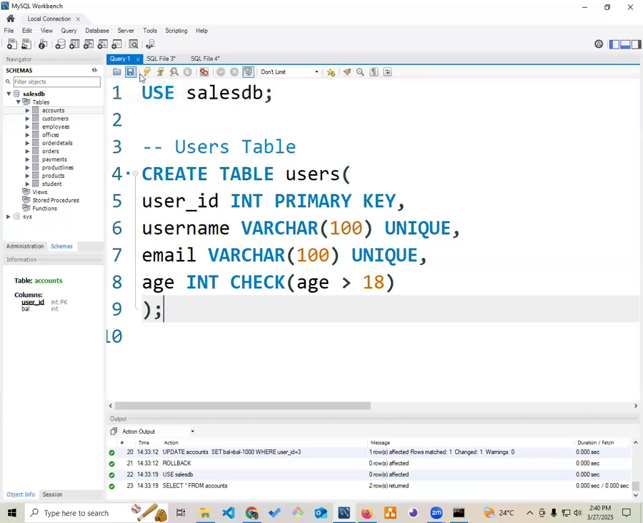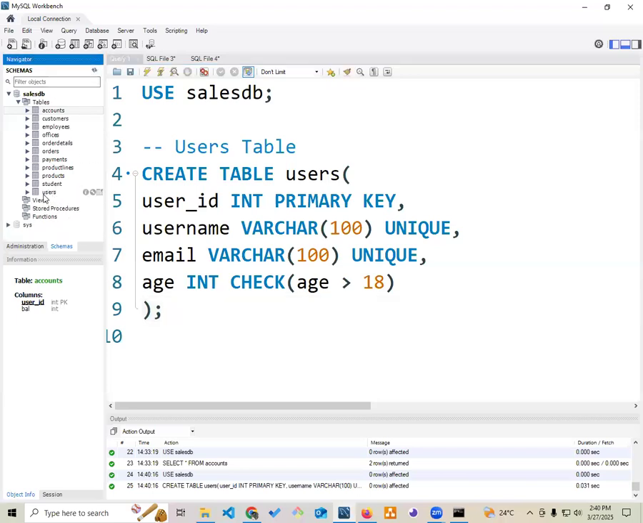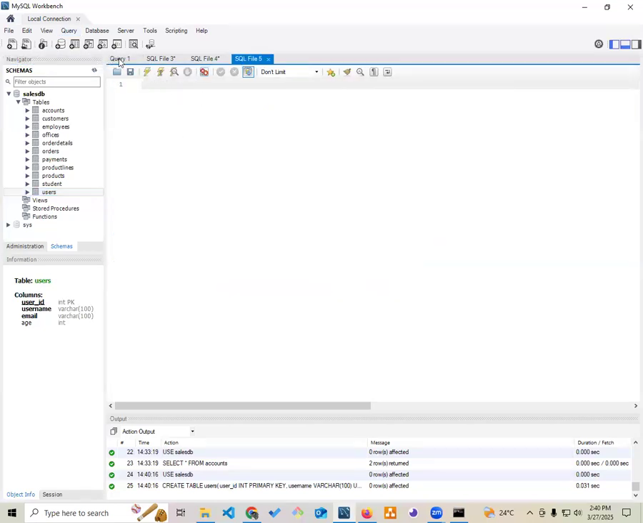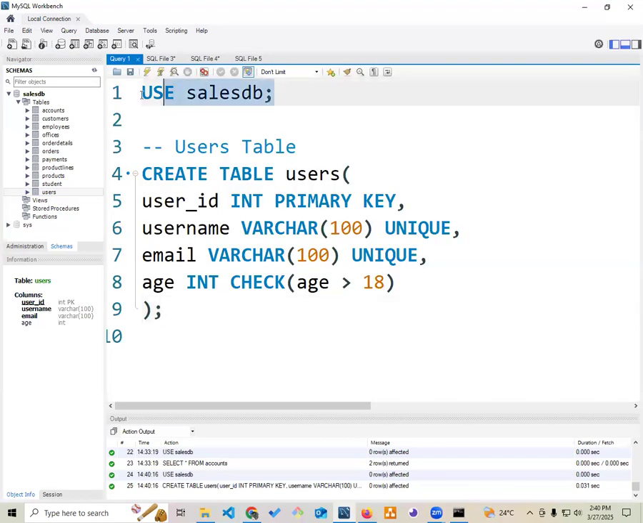So how do we execute? Click the execute button there. If I refresh, I'll see the users table. There it is. Currently it's empty. So let's try to insert some data here, and then I'll just copy this one.